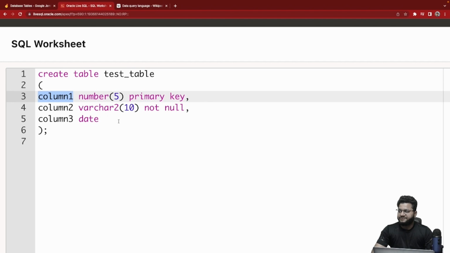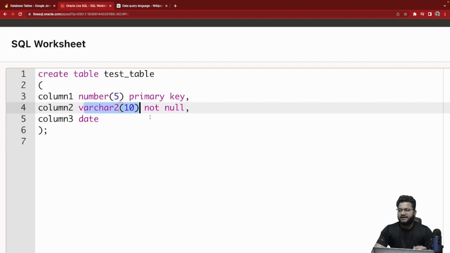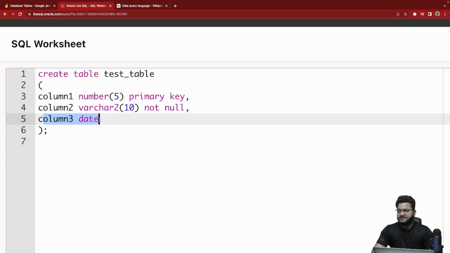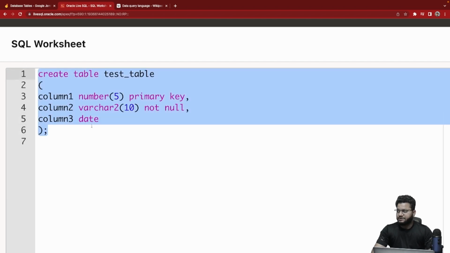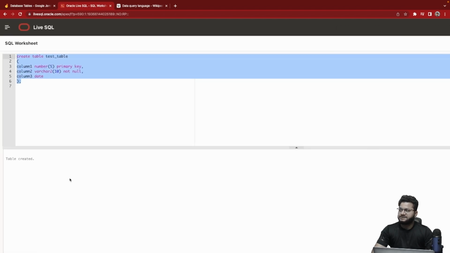Then we have three columns in this table. Column 1 is number 5, which means it can consist of a numeric value up to 5 length, and then it should be part of the primary key. So this table has one primary key. What are the keys? We'll discuss in the next session. Then column 2, varchar2, which means it can have numbers and alphabets both, and it is not null by nature. And the third one is date type. Let's execute this. If I run this, the table is created.